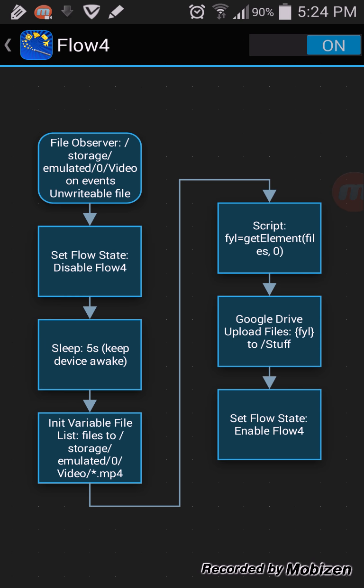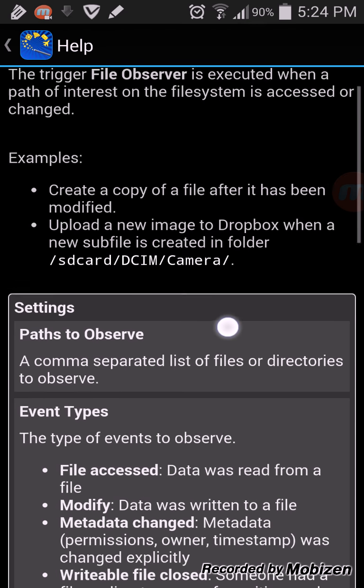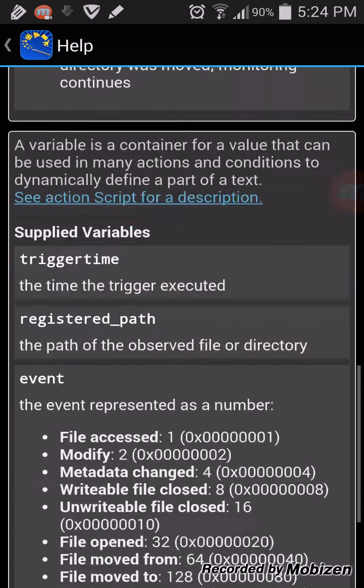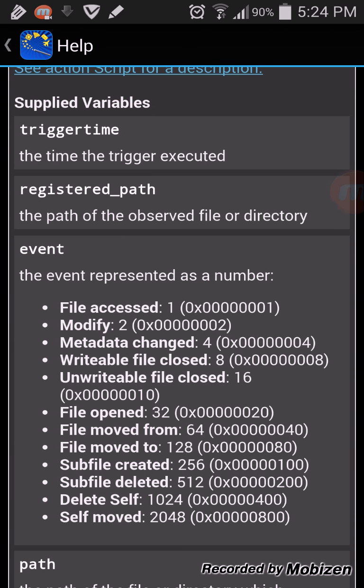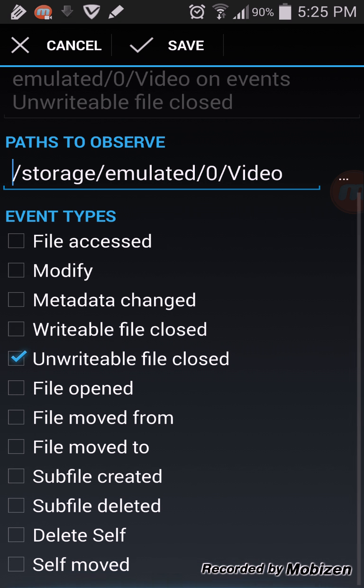So our trigger is File Observer. The help will tell you everything about File Observer you need to know, the different kinds of access that you can monitor, the supplied variables that it returns. The one we're dealing with is event. Okay, and we want this unwritable file closed because that is the event that happens when a file is completed downloading. And more on that later. You've got all these different event types that you can watch for. That's the only one that we need, though.